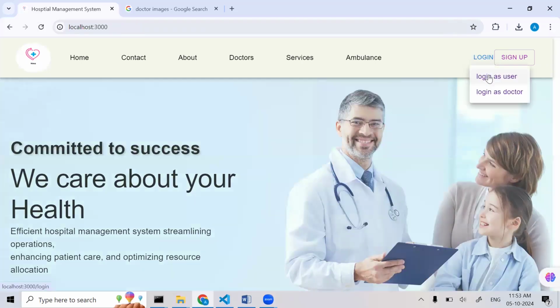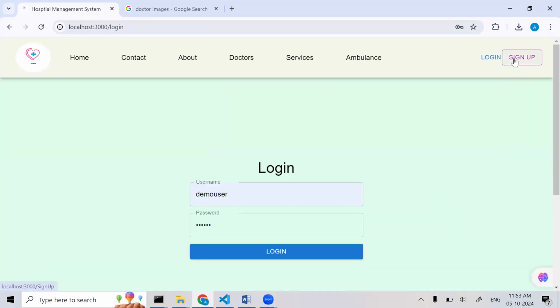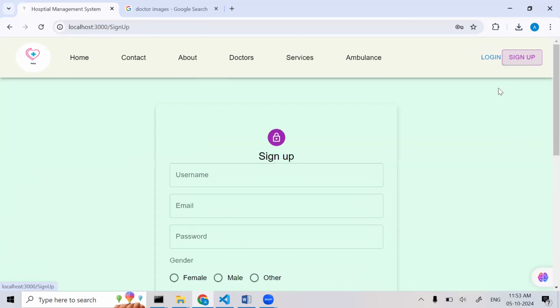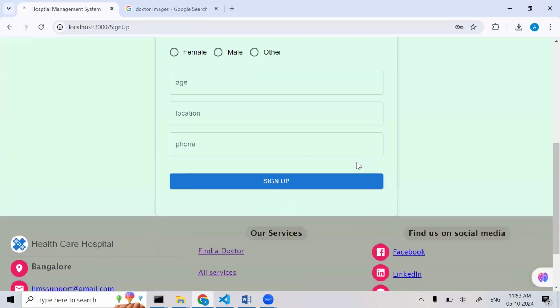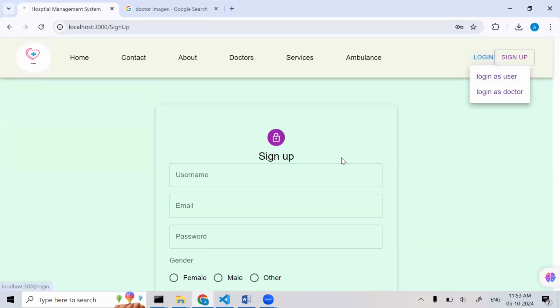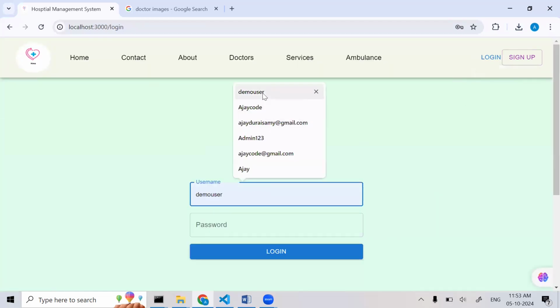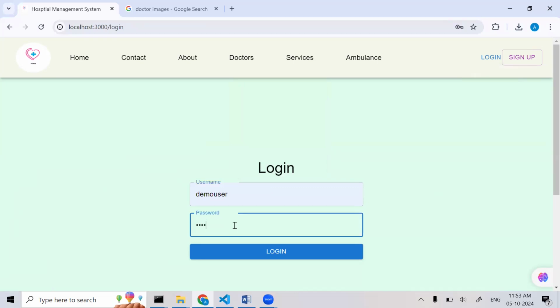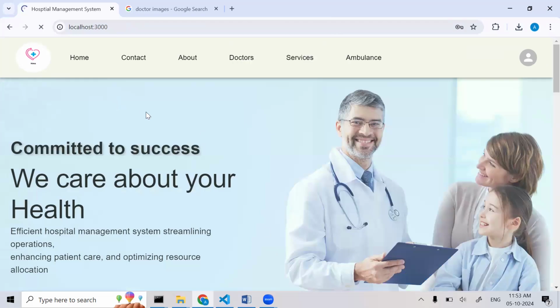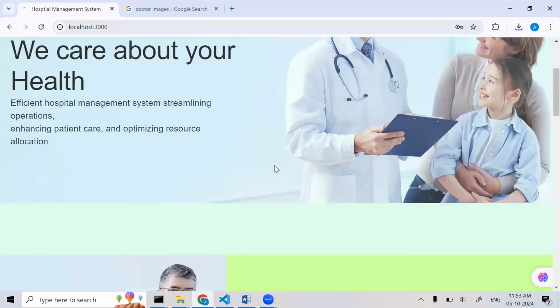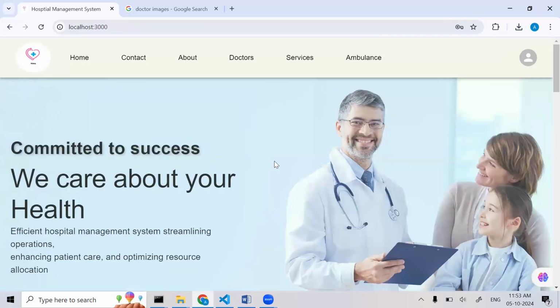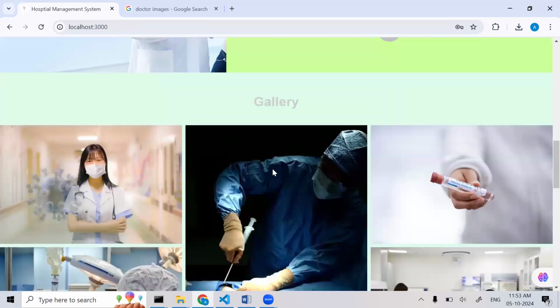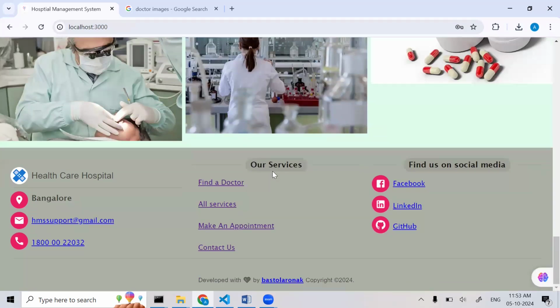Now we can see the user part. If someone doesn't have an account, we can sign up, but I already signed up, so I can directly go to login, with username and password. This is the user login dashboard. It is the homepage. In the footer we have the address and contact numbers.